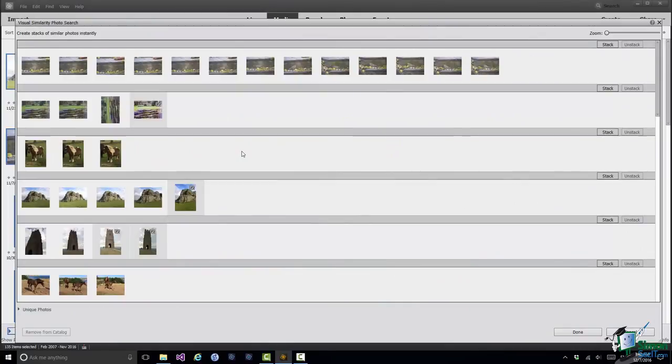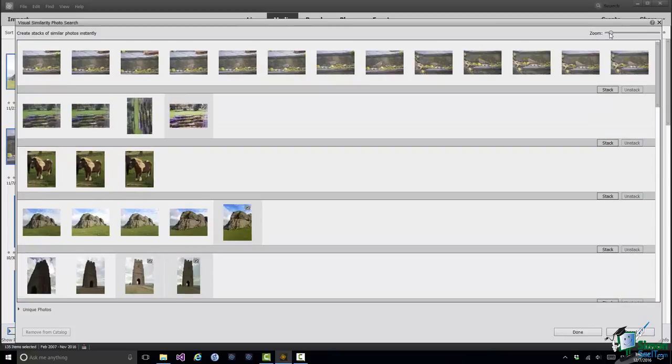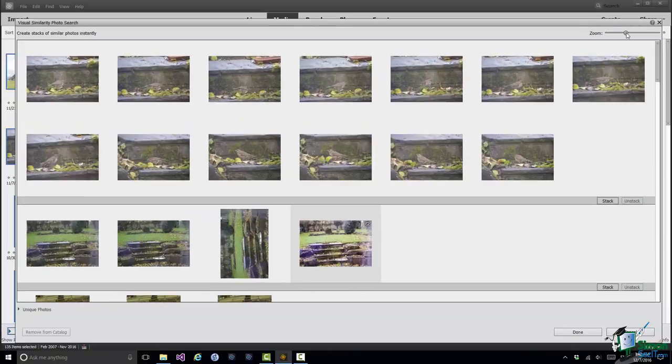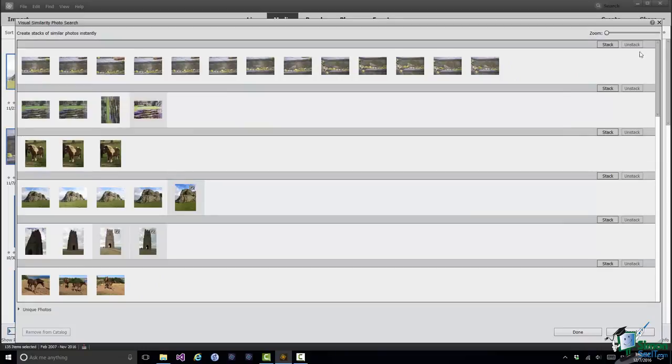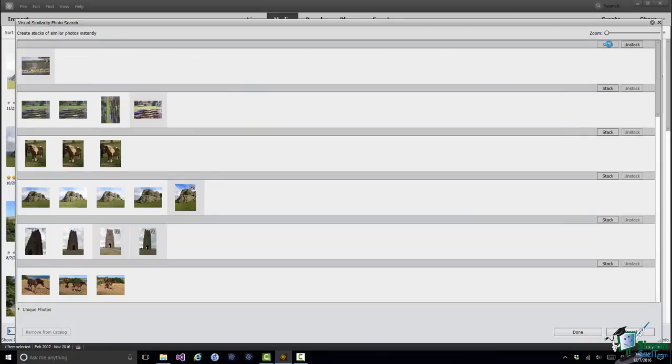Now notice that in each row that's a suggested stack, and at the end of that row there is an option to stack the images in that row. Note also the zoom slider up here, which gives you the facility to increase or decrease the size of the thumbnails in each of the stack suggestions. So let's suppose that the very first suggestion there I like. I click on stack. They are now stacked. Suppose I like the second one as well, and the third one. And basically I go through all of the suggestions and stack the ones that I want to stack.